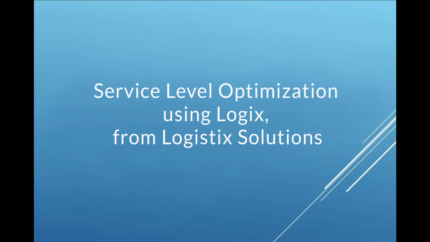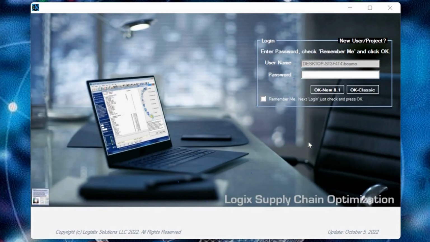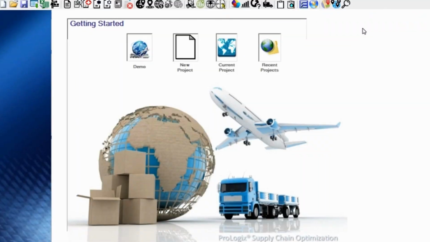Service Level Optimization using Logix. This is a quick tutorial using Logix Service Level Optimization from Logistics Solutions.